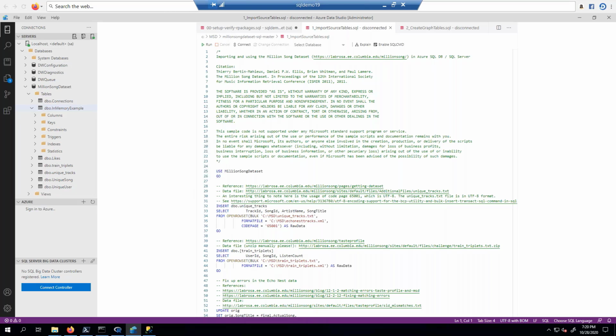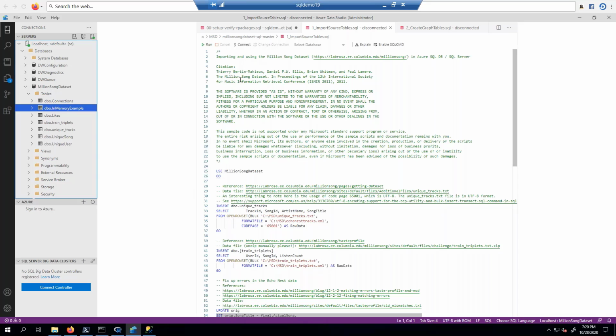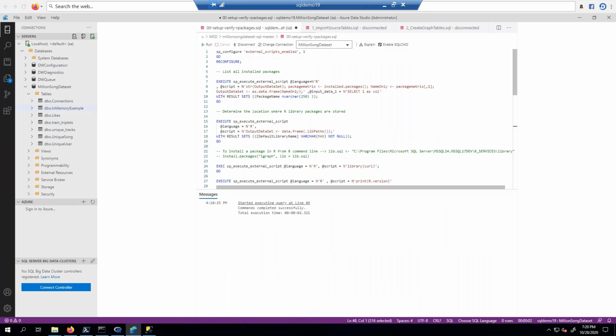Okay, so what you're looking at is inside of an Azure VM. I have a database called Million Song Dataset. Inside of that, one query in particular takes about 5-10 minutes, so in the interest of time I might skip it, but I'll briefly show you some of the SQL we are doing here. We're configuring external scripts enabled so that it can run external scripts from the SQL engine itself.